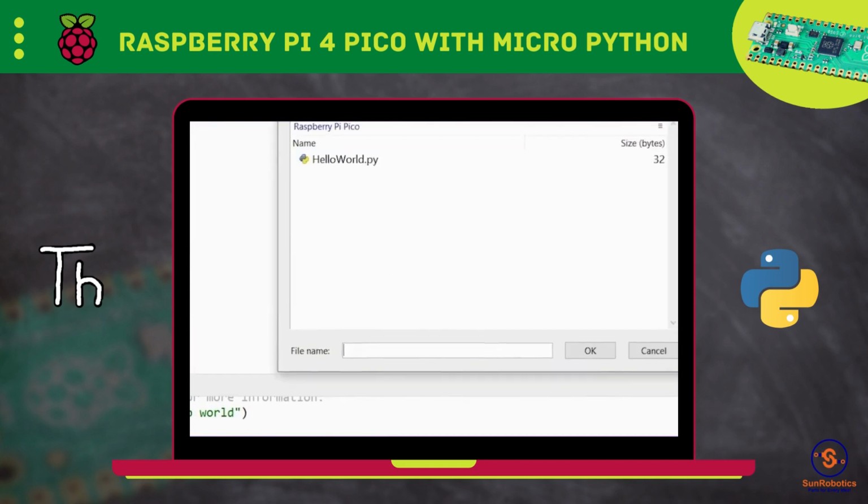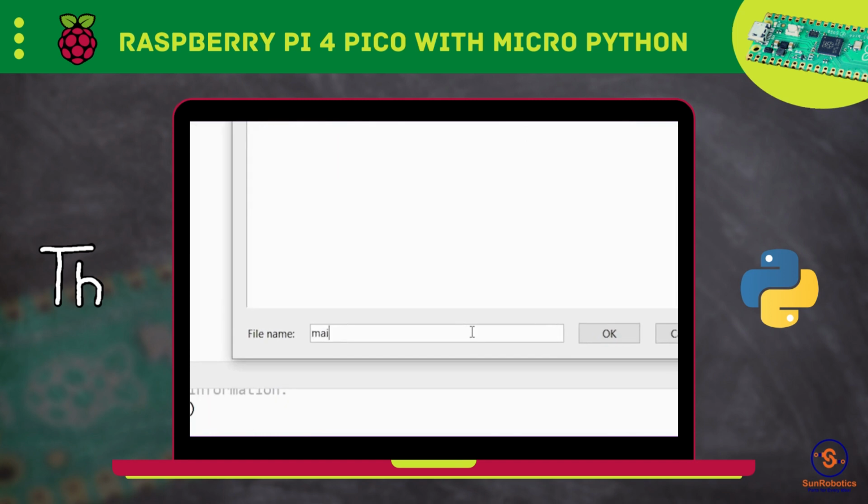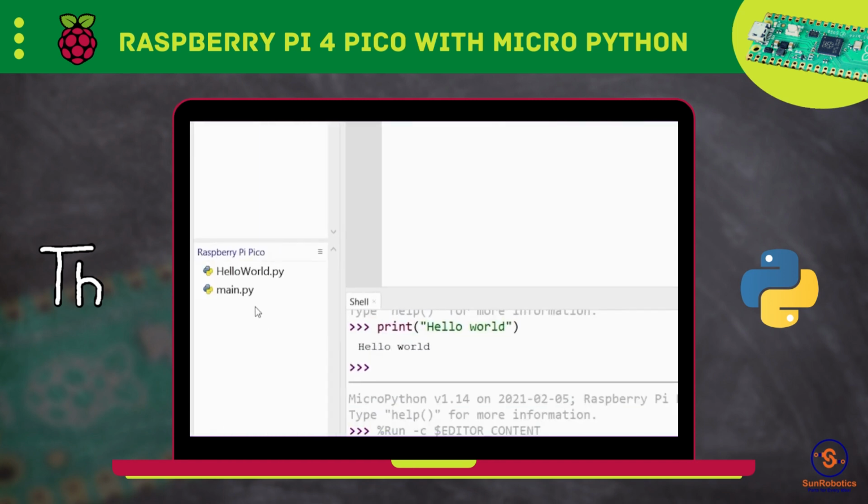Now, the same one I am going to save as main.py in the Raspberry Pi Pico. I can go to File, Save As. I can also use it to save in the computer, in any of the folders like session 3, session 4. This time I'm going to give main.py and save like that. Now in the Raspberry Pi Pico you can see there is a file called main.py.